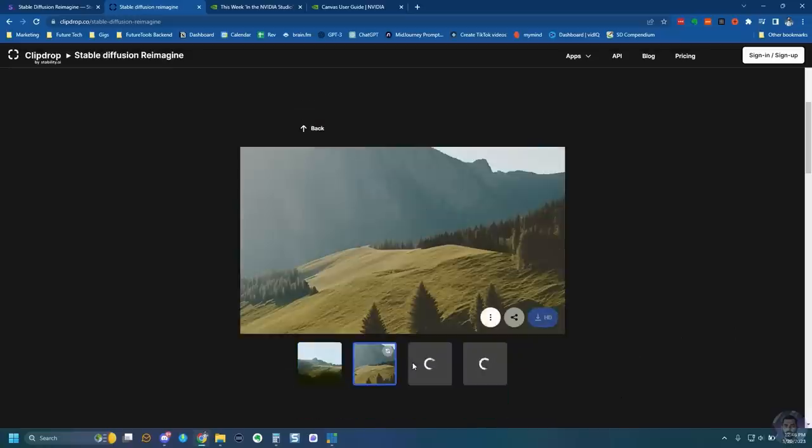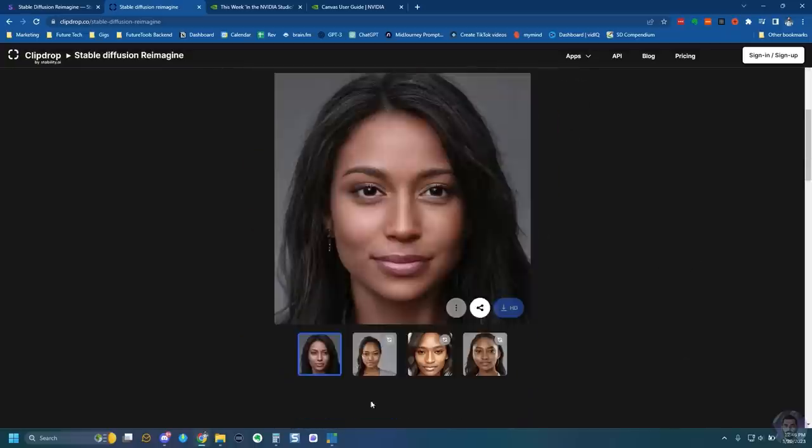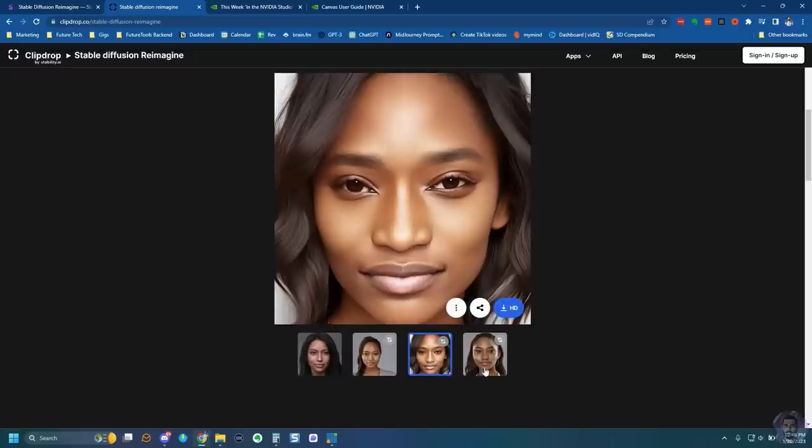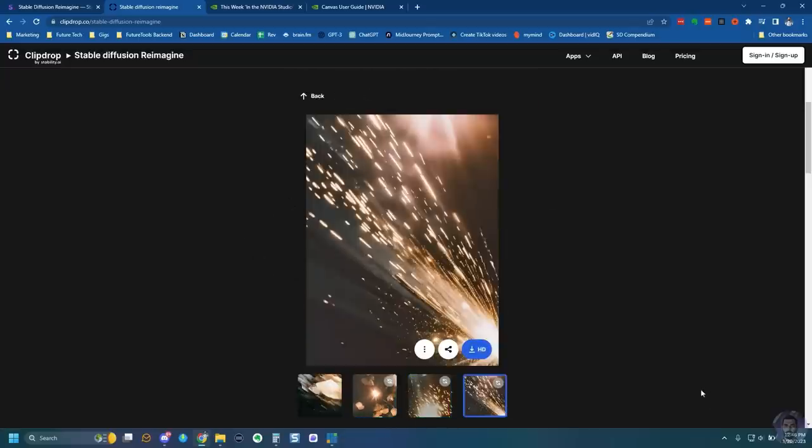Here's a landscape. And you can see it's generating some variations of a very similar landscape. We've got this woman here. This is the original. And here are some variations that it came up with. And here's just some kind of abstract art. And of course, we get some more abstract-y type art.